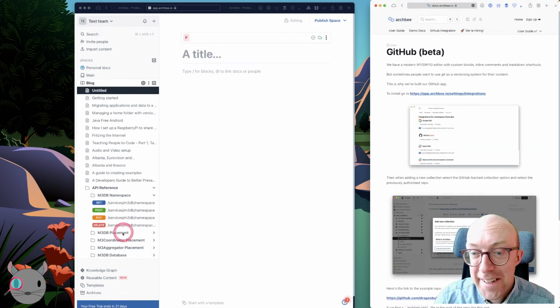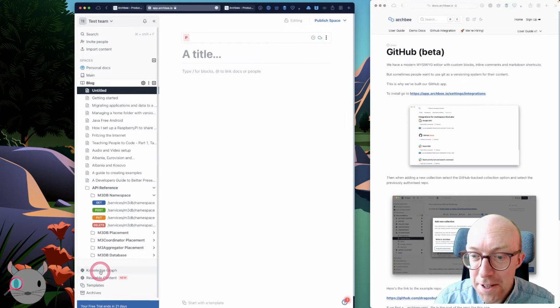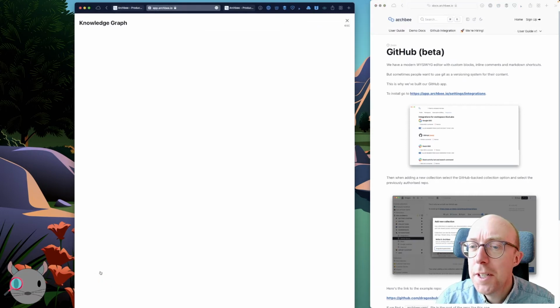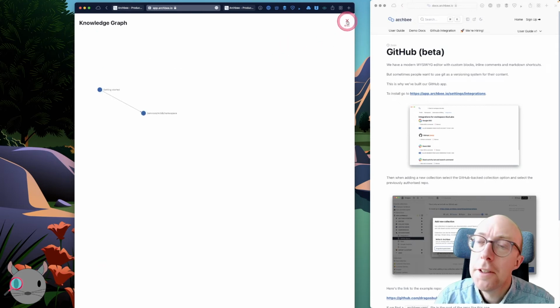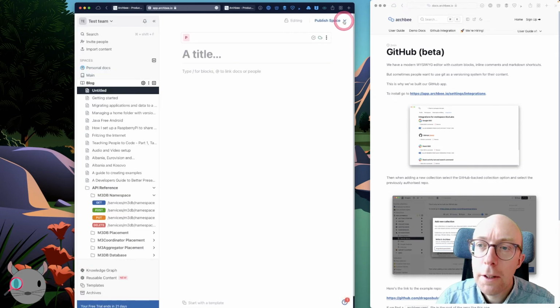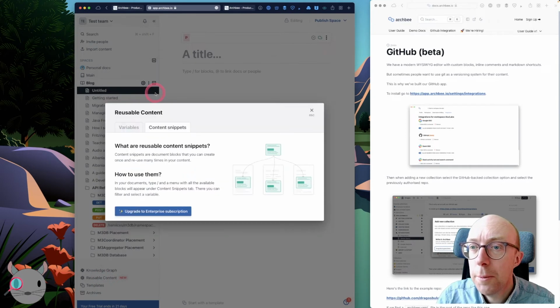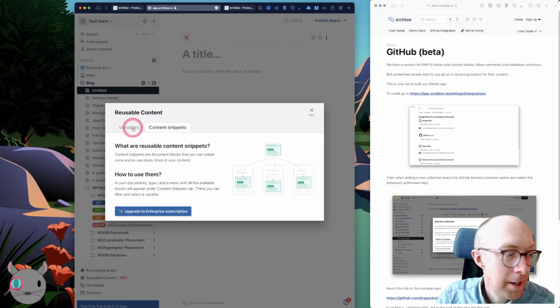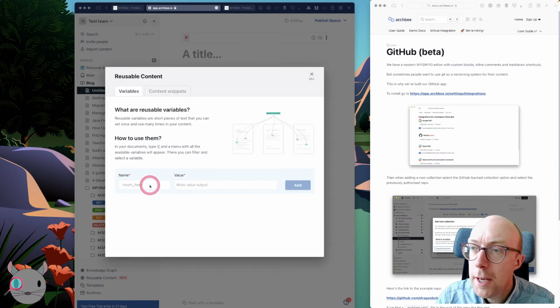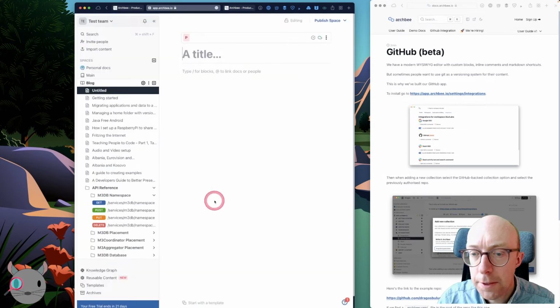All right. I want to look at this knowledge graph and the reusable content, and I'll try and find this integration again. So, okay, that's the knowledge graph of, okay, it's the only thing we've linked, I suppose. Yeah, okay, that's fair enough. I'm not sure how useful that is, but anyway. Reusable content, also just variables, content snippets. Okay, I have to upgrade, so I can't test that. Yeah, okay, so this is something you would expect to see in a static site generator type thing as well. Fair enough.